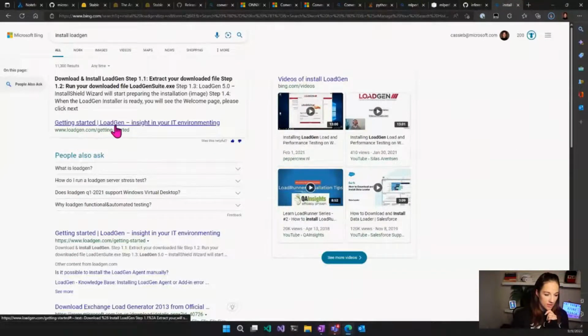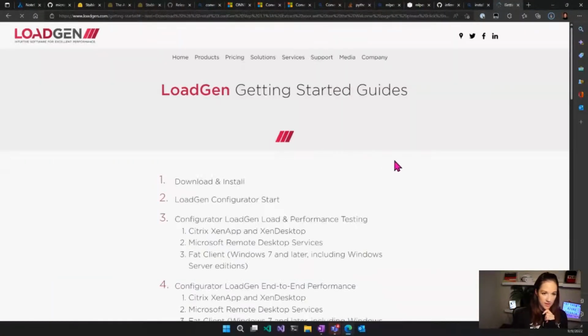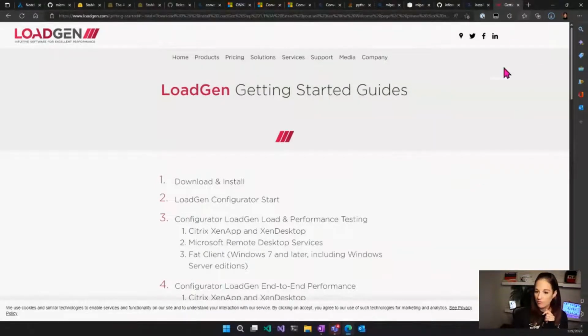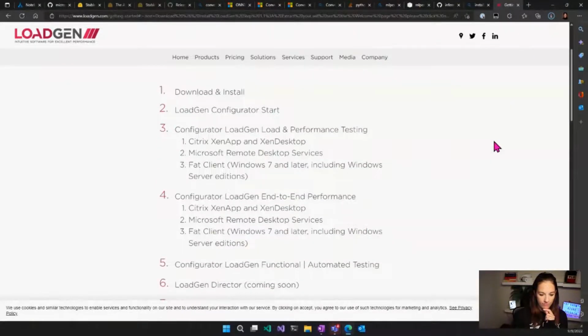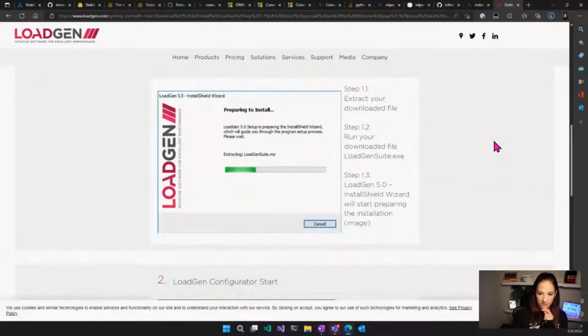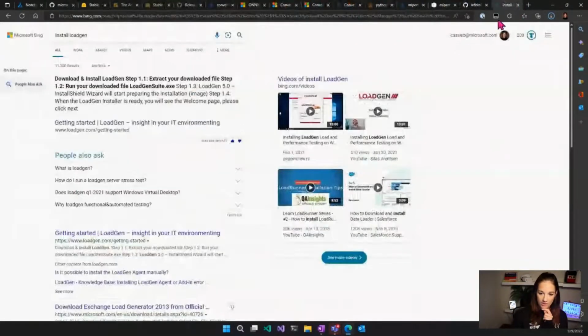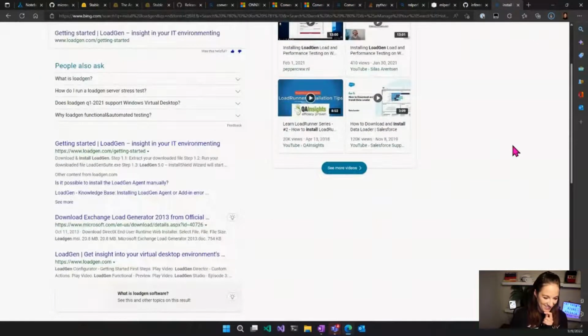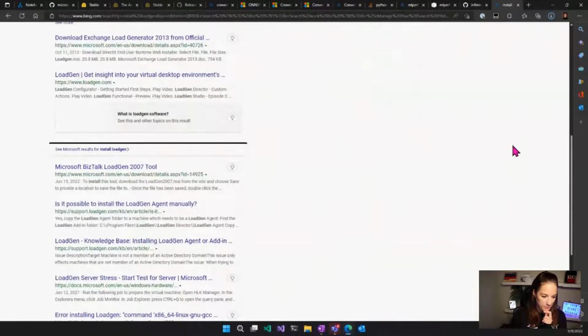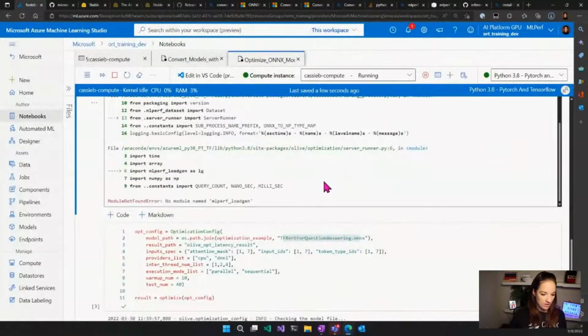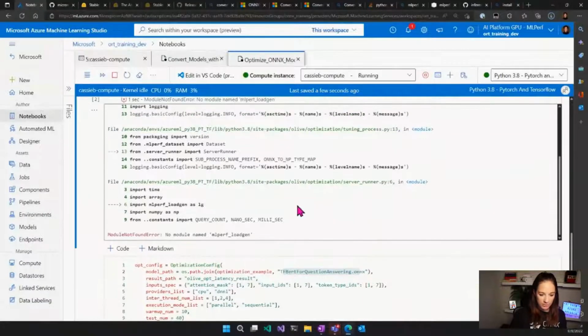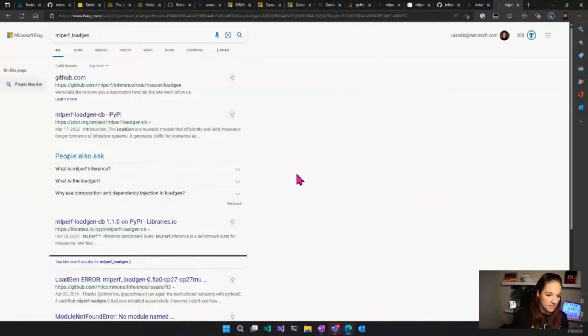Okay, this could be what we want. Let's take a look. Nope, maybe, wait. Let's see. I don't think that's right. Has anyone else used this package before? MLPerf LoadGen. Now, I thought I found it right away. Can I not look at the GitHub?